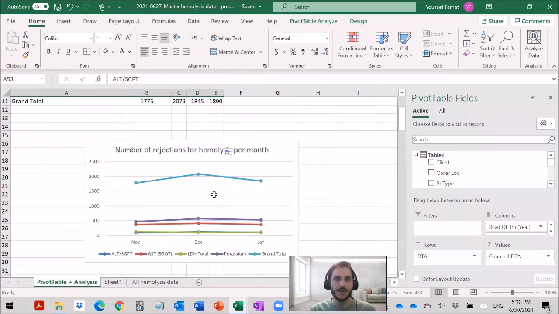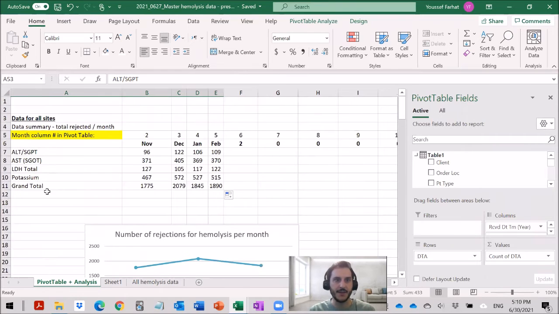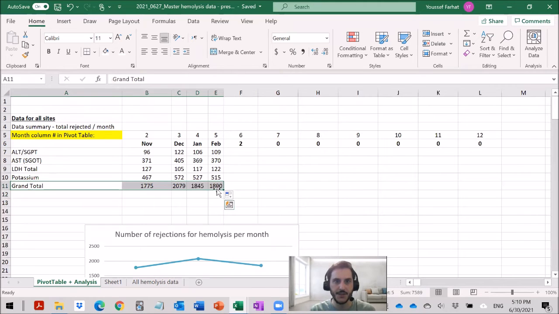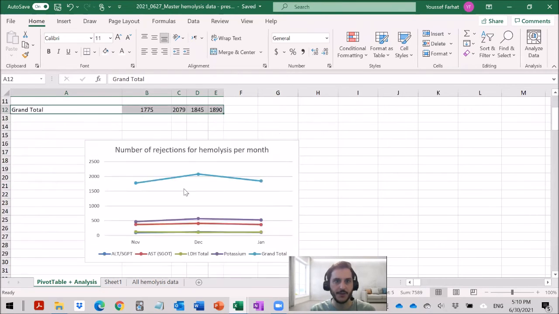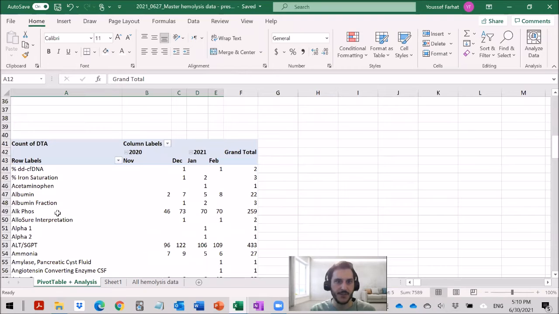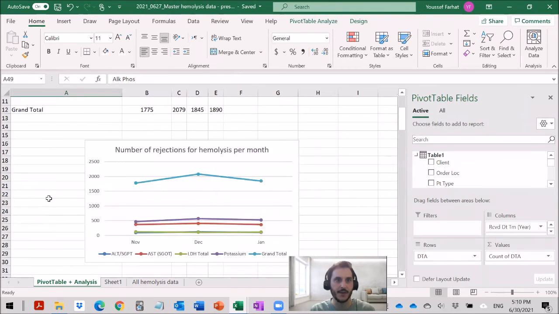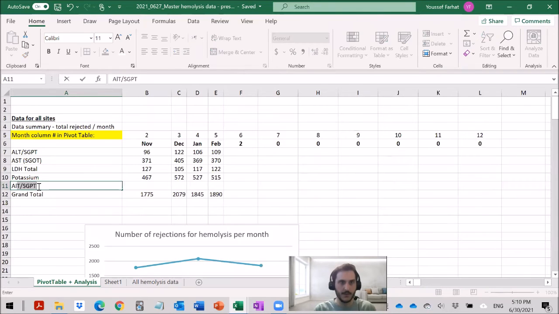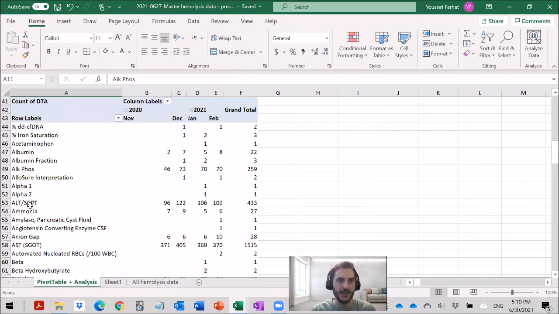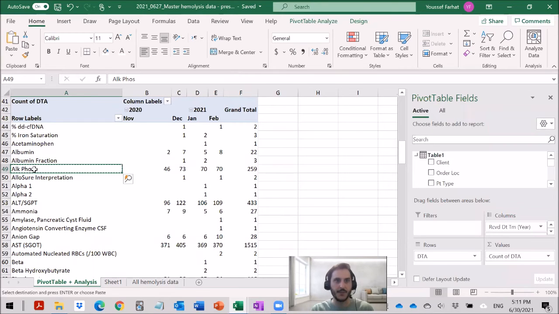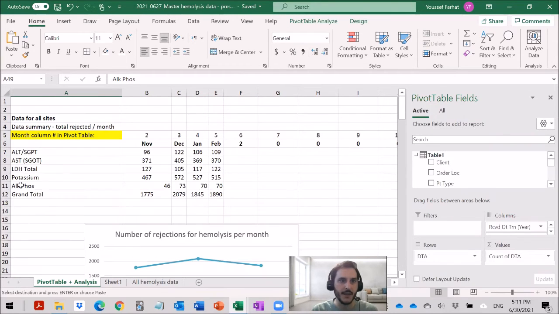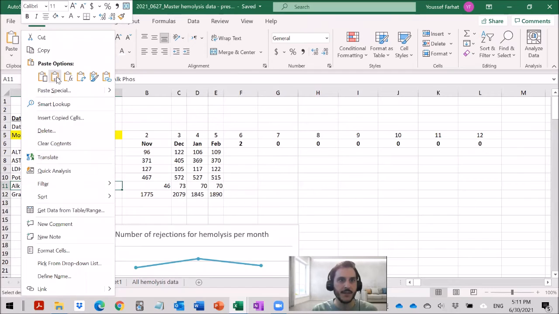Okay. So if I want to add another test that I'm interested in, I can just drag the grand total down. Let's say I'm interested in the number of alk phoses. Alk phos. As long as I type it the same way it appears here. So probably the better way to do this would be to hit copy, Control C, and then paste as a value, right?